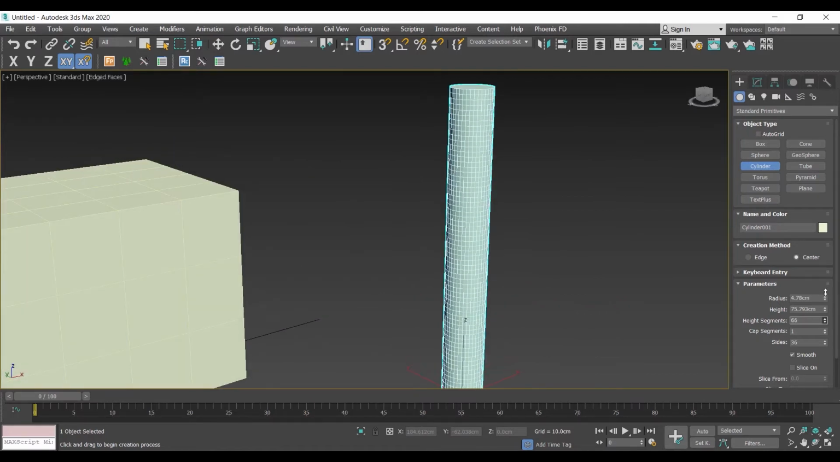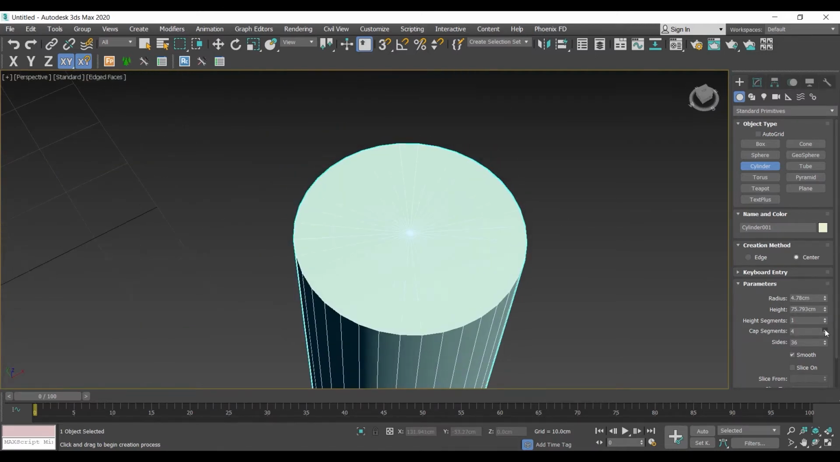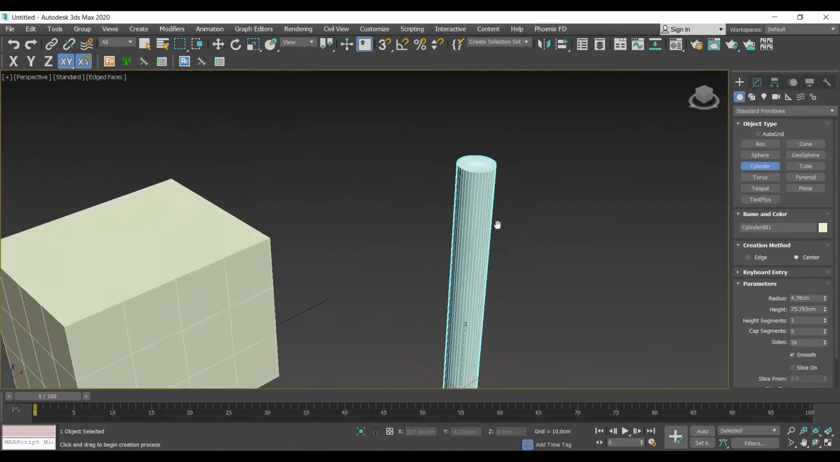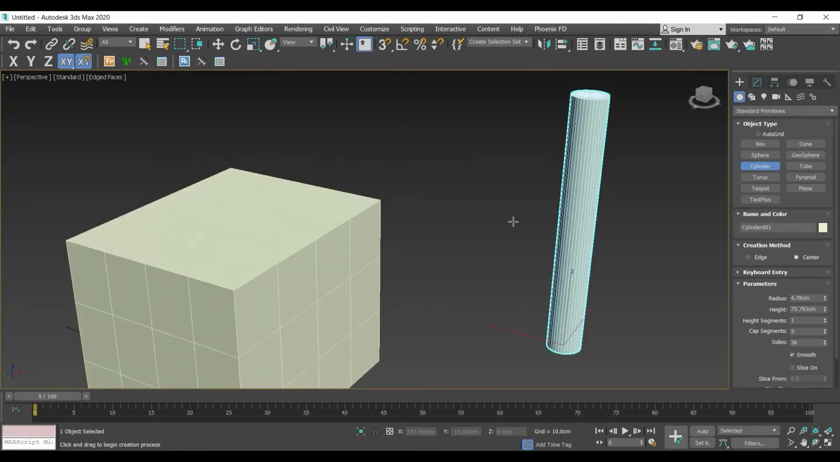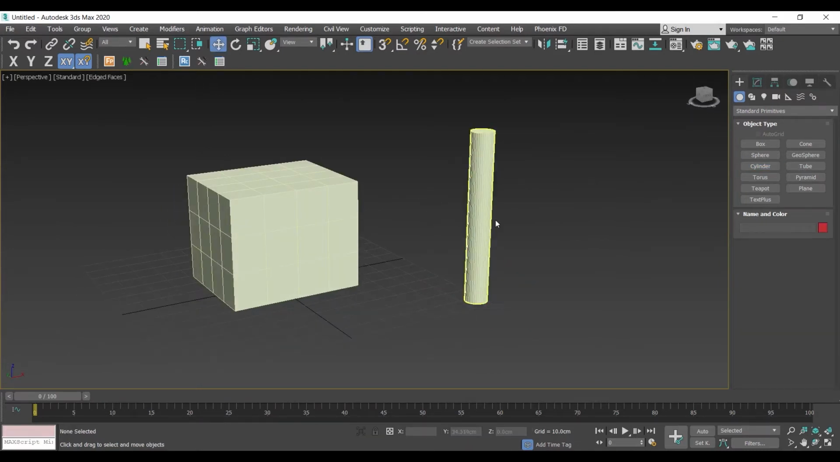So I can add more height segments or cap segments, which are on the cap. And we're going to go for those. We're going to understand what they mean, and why we add them in terms of modeling. So we're going to talk about that in the next lecture.